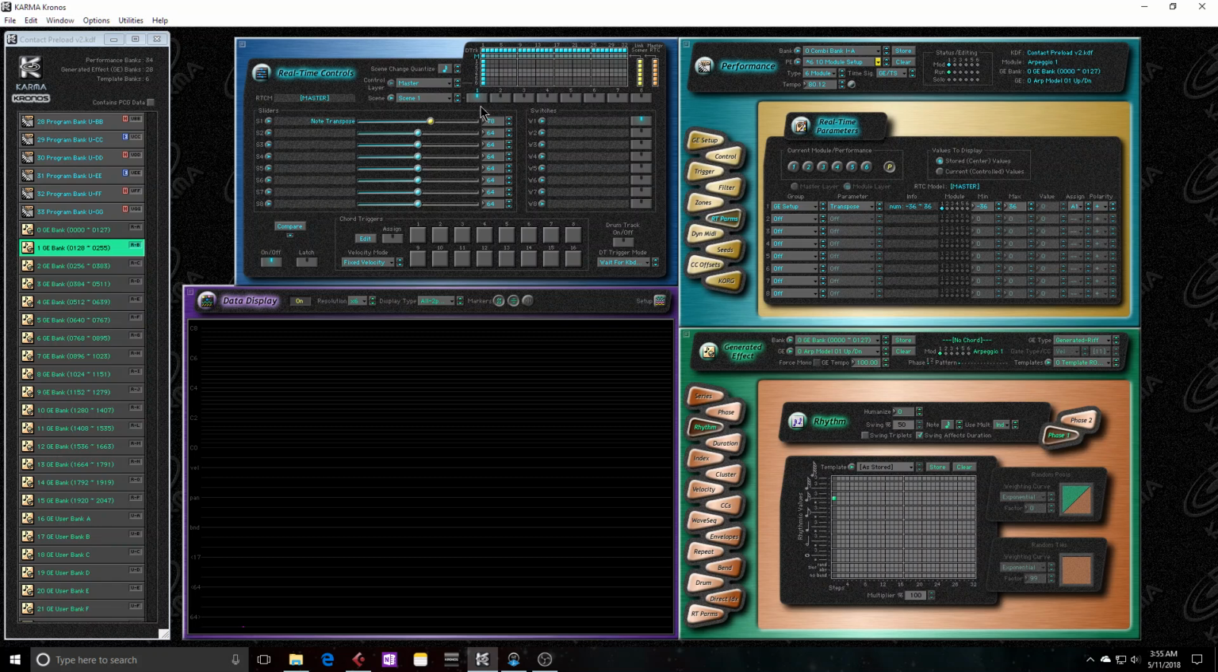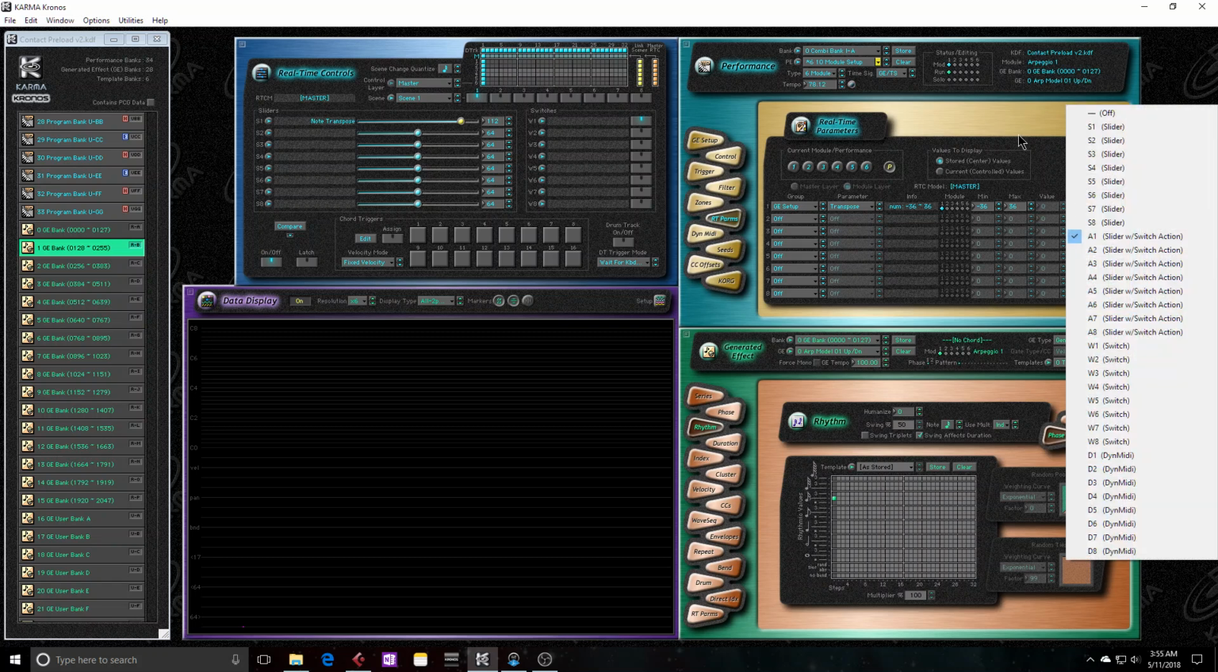Oh, I see. It makes the slider have switch-like action. Okay, so it makes it so whenever it's below 50%, it's just at the minimum value, and then above, it's at the maximum value. Cool. Did not know that.